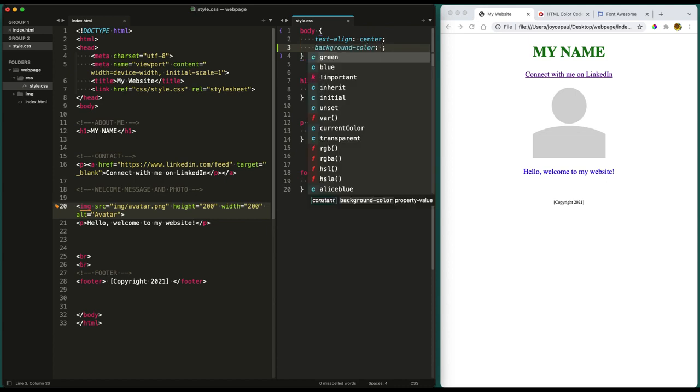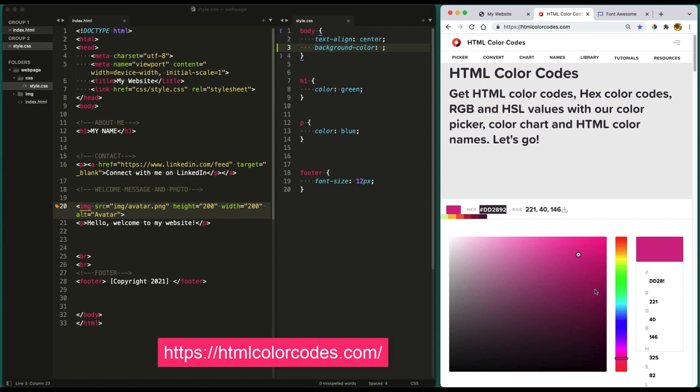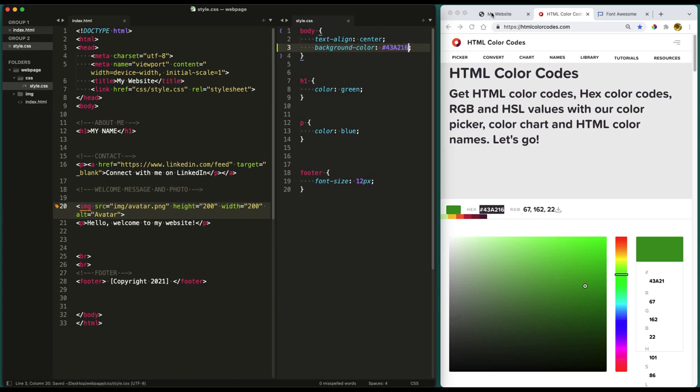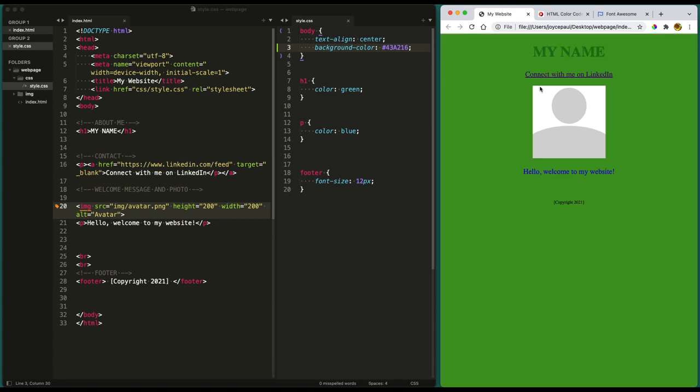Background color. I'm going to select my color, and in order to do that, I will go to Google and I'll just Google this HTML color codes hex, HEX. I have this website, and what I'm going to do is I'm going to select the color. Okay, so I'm going to select this color, and now I'll just copy the hex code and paste it here. Save this, go to your index file on Chrome, refresh, and you will see it.